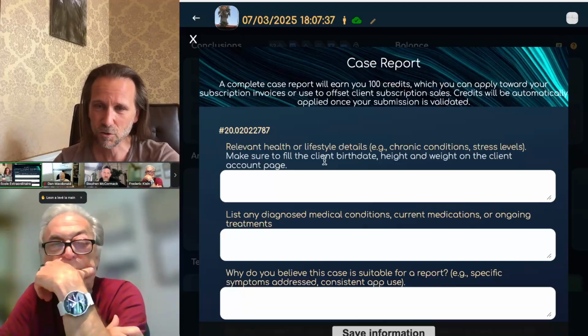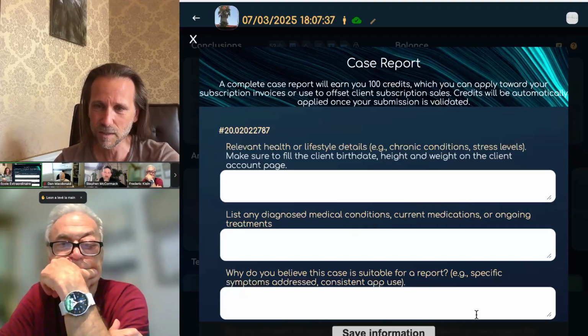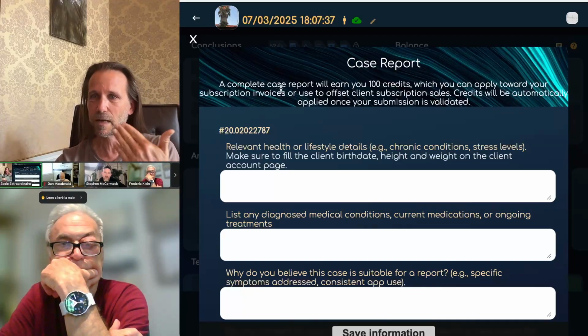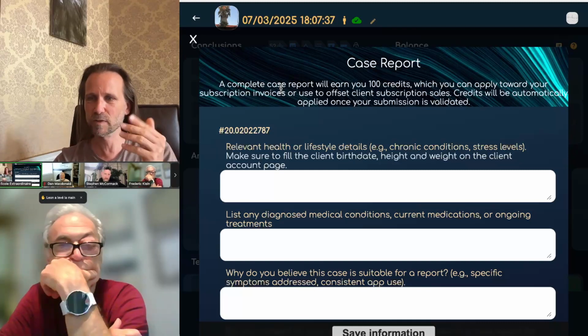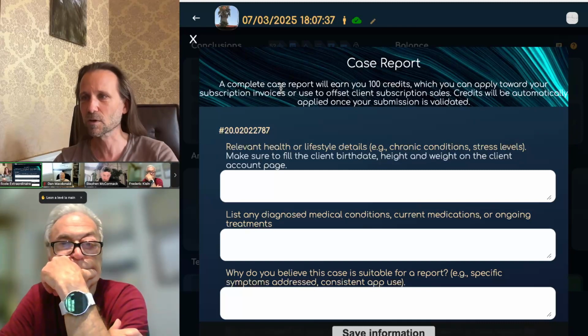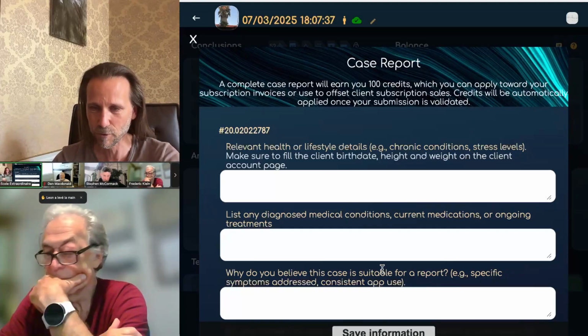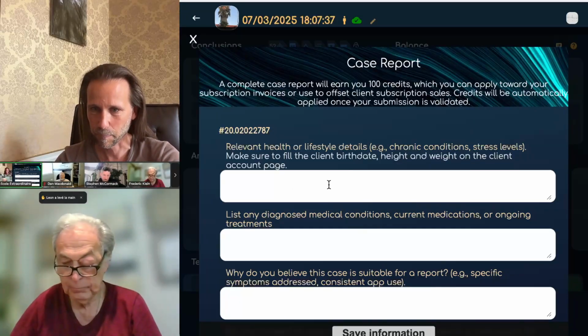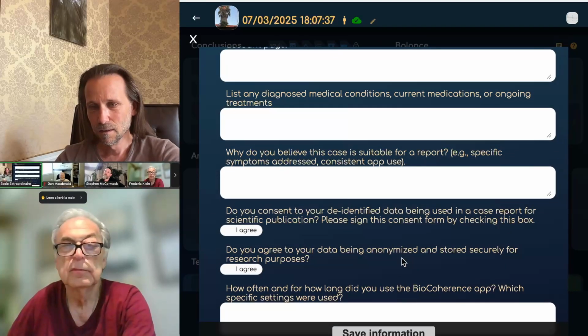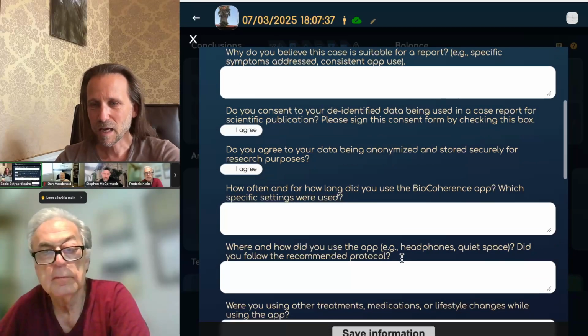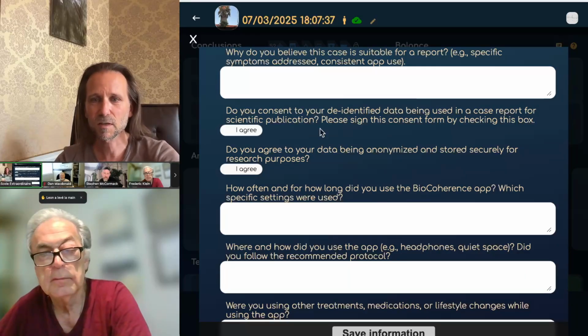In the release version, you have the possibility to fill it online or to just ask for an email to fill it later. In that case, you would just receive an email with a link, and you just have to click on the link and you can fill the case report later. But these are basically all the questions that we need to ask to be able to include a case report into an official study.